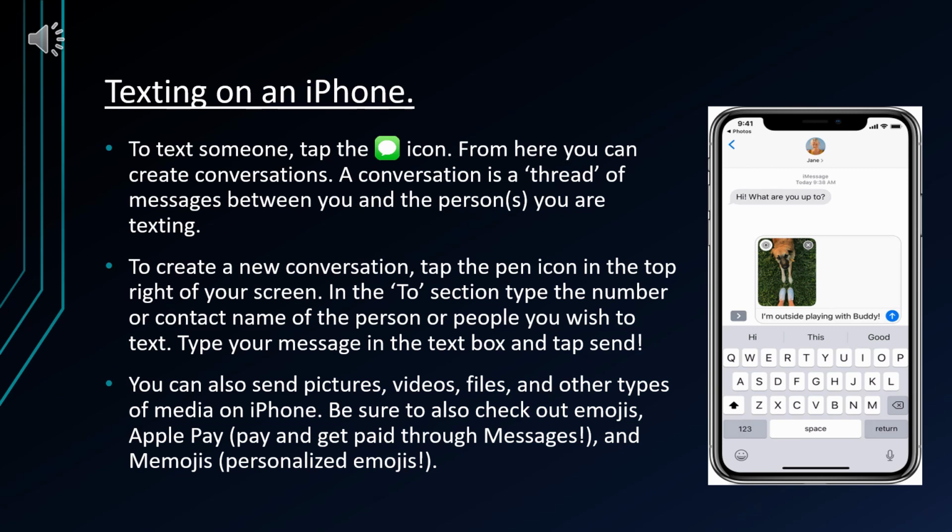You can also send pictures, videos, files, and other types of media on iPhone. Be sure to also check out emojis, Apple Pay, pay and get paid through messages, and memojis, or personalized emojis.